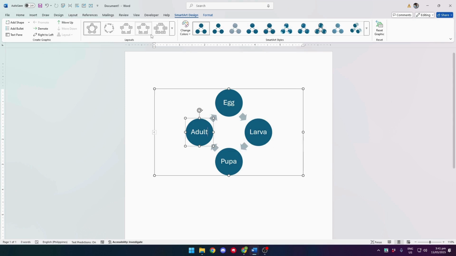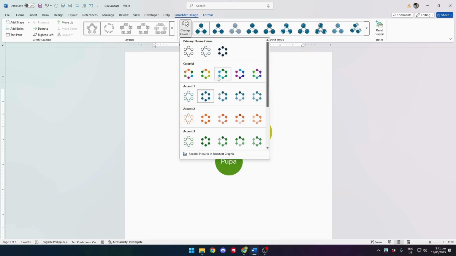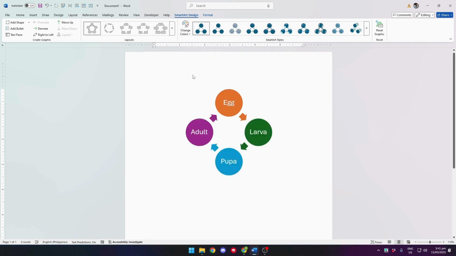And to make it even easier or more visually appealing, you can also change the colors of your life cycle, or you can also add images if you want to. And that is how you can insert life cycle in Microsoft Word. I hope this helped, and I will see you soon.